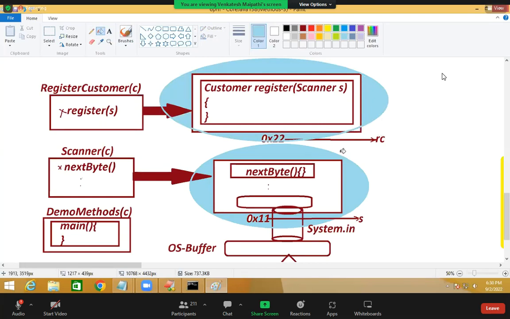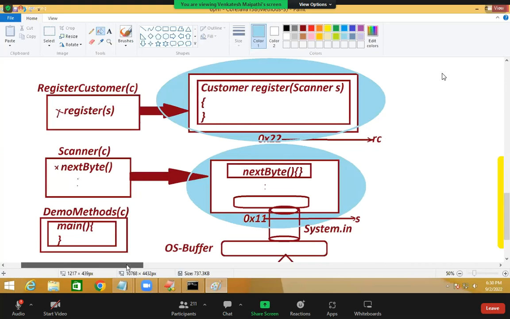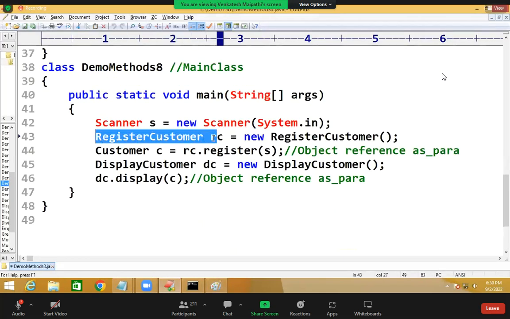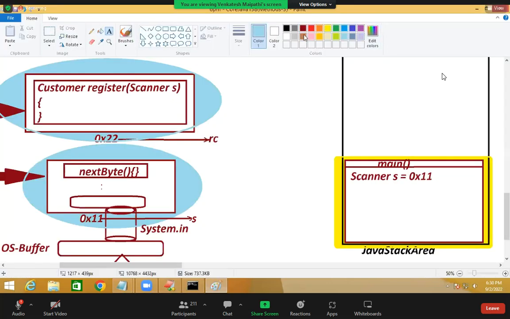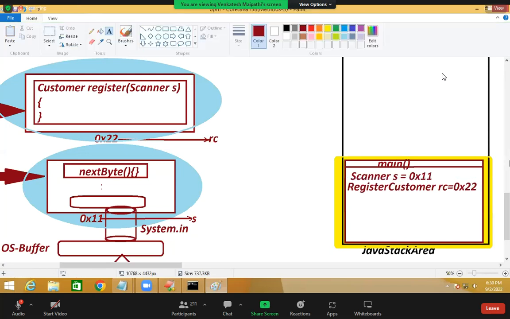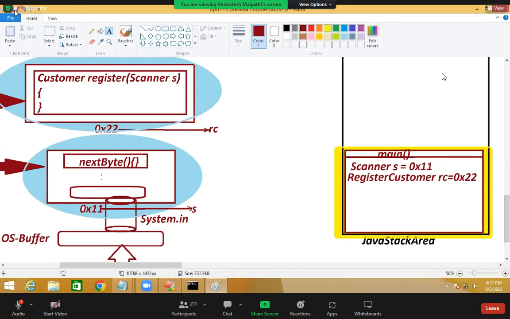This is one object. This object is for register customer. So RC, can you see here? What is the second one now? Sir, register customer RC is equal to new register customer. So register customer RC is equal to 0x22. All of you understood these two object creations? Right. Okay. Now, the third line.